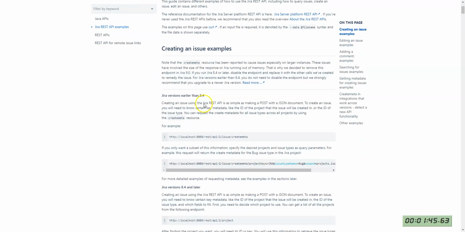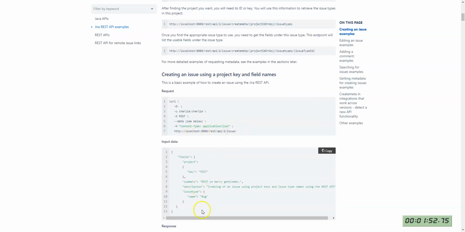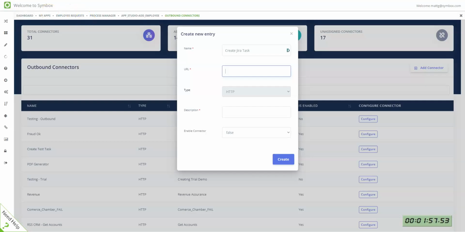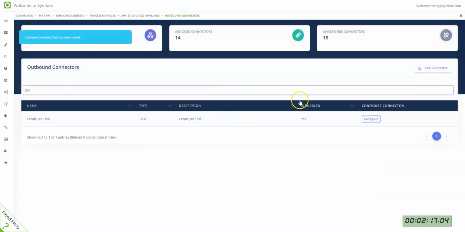If we bring up Jira's API spec, we've got create an issue using a project key and field names. Perfect. So we'll take that endpoint, and that's the JSON that they expect within that payload. I'll just modify that endpoint so it's connecting to Symbox's instance of Jira. And I'll go ahead and type in a description for this outbound connection. So create a Jira task, let's say, and I'll enable it so it becomes visible within our process flow.